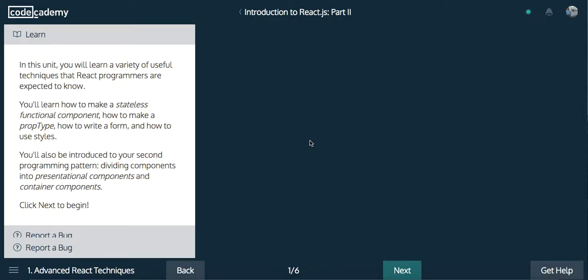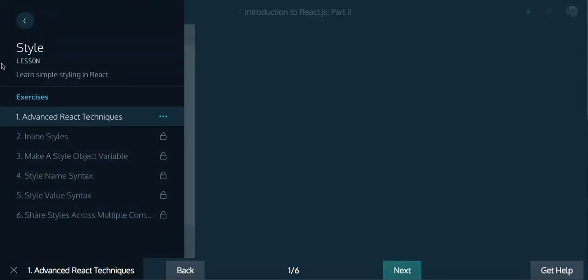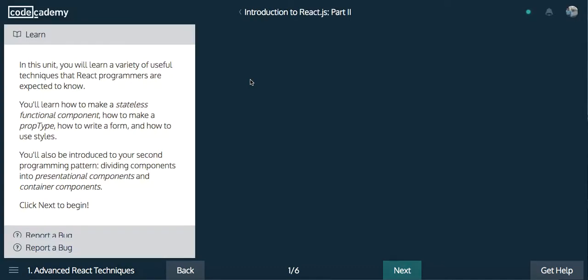Welcome back to Introduction to ReactJS, the second part of the series on Codecademy. We are on part 11 in the series. So this is, what is this unit called? Style. Lesson: learn simple styling in React. So we're on the first part.